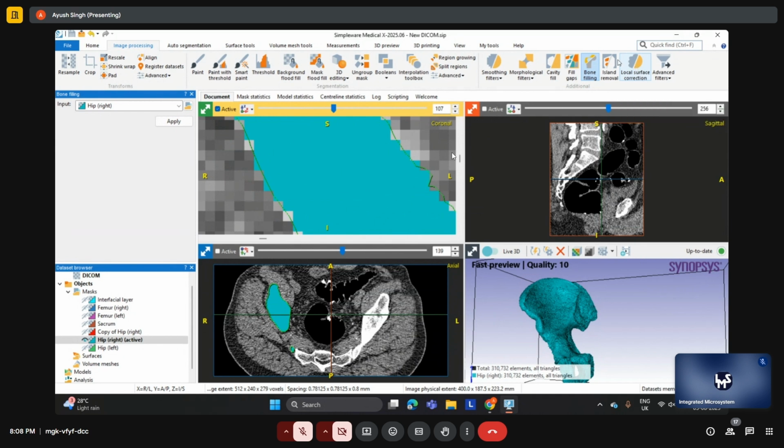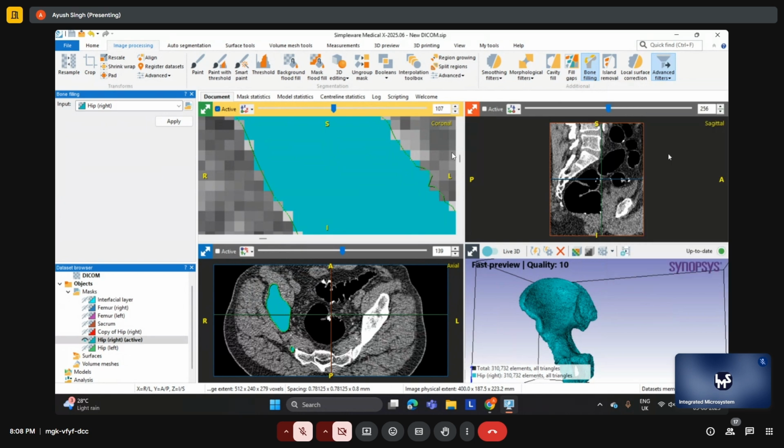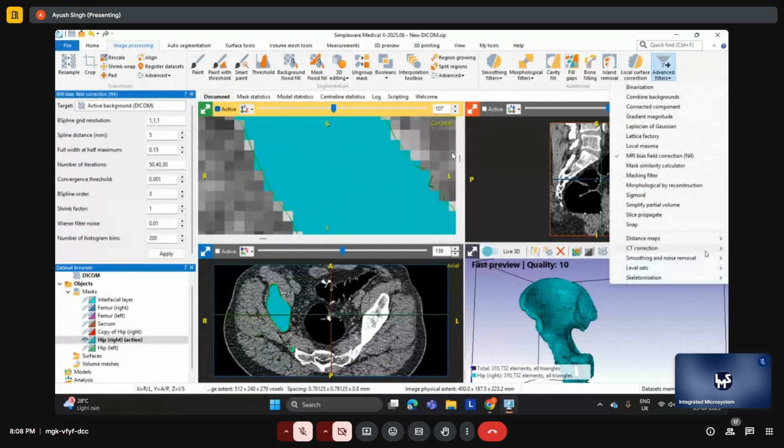We have various filtering options and various advanced filter tools. For example, if you are working on an MRI based data set, we need to do bias field correction, and that too can be carried out. If you are working on CT, that correction can be selected. Any metal artifact reduction can be done. Direct smoothing and noise removal can be done for DICOM itself. So even before starting the segmentation, we can remove any noise that is present.